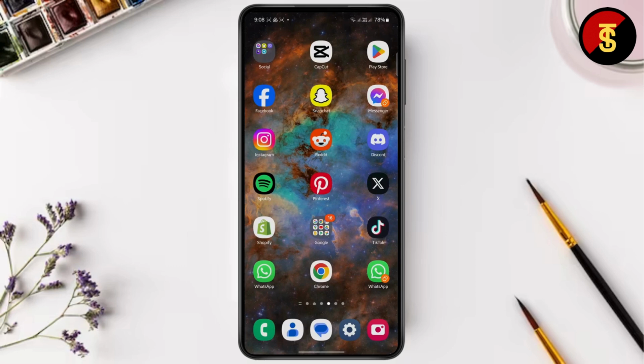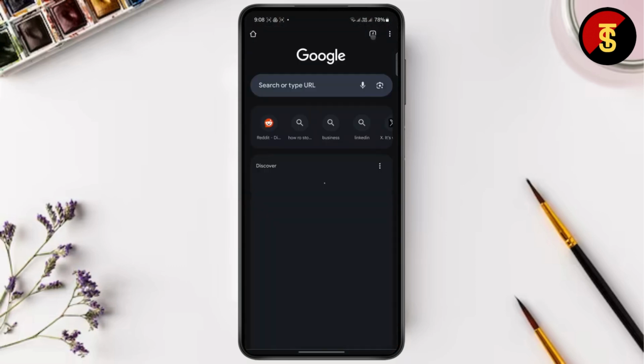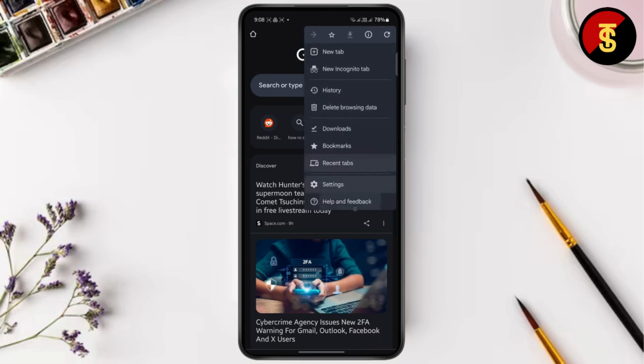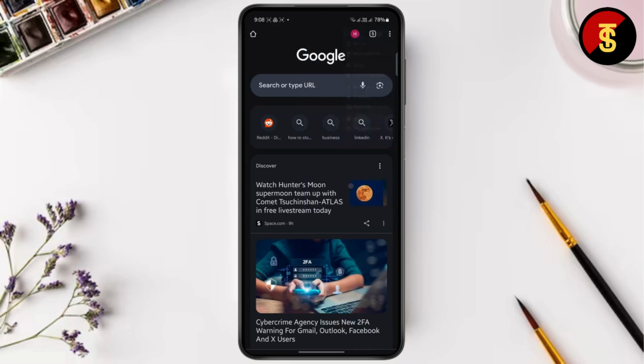First thing first, just open your Google Chrome. And once your Chrome is open, what you want to do is tap on these little three dots on the top right corner, and from here you want to head over to your settings.